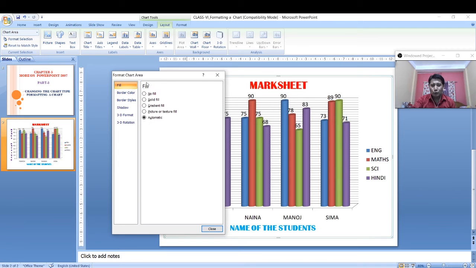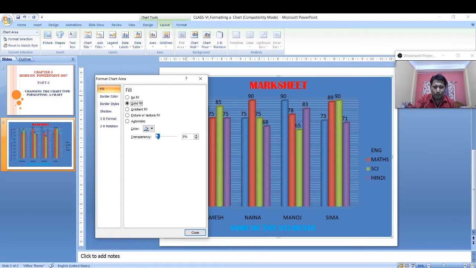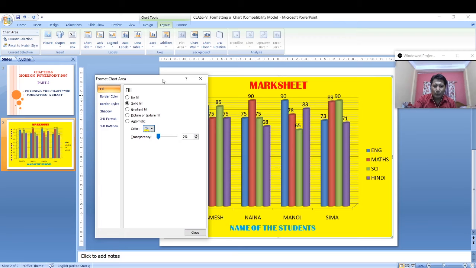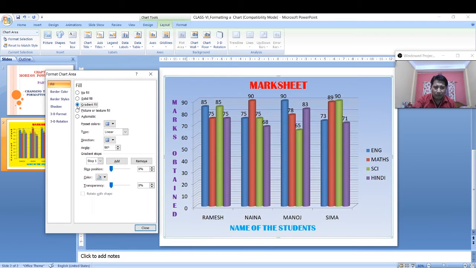Now fill. So means I want to fill the chart area. Okay, so you can use a solid fill, means solid color as well. Click on the color that you want to use. Okay, the color will appear on the background. Okay, so if you want to use the gradient fill, you can click on the gradient fill as well. So accordingly you can use different gradients from here.